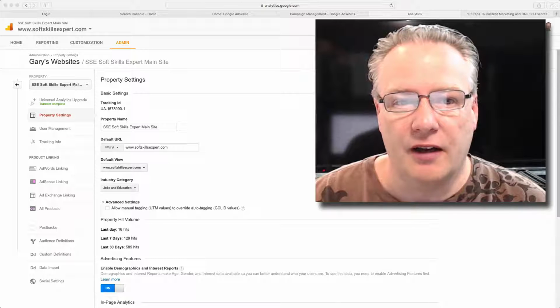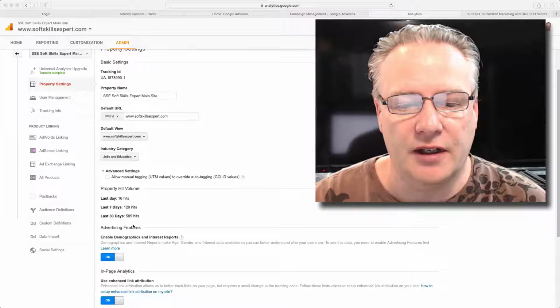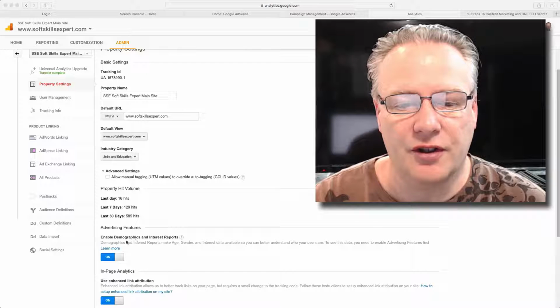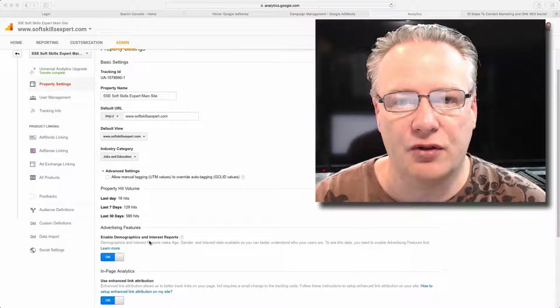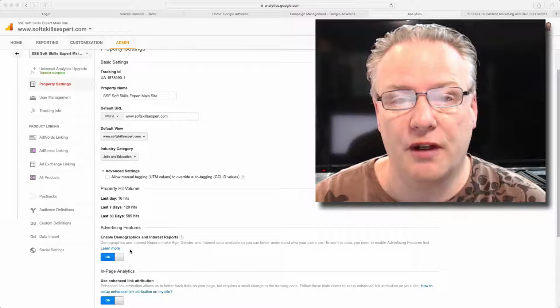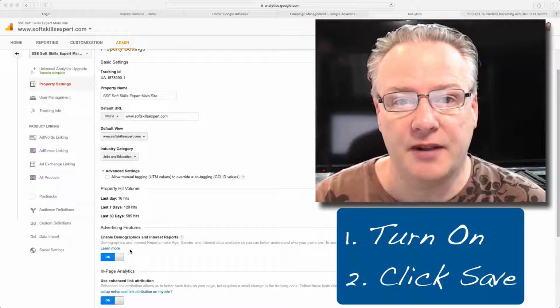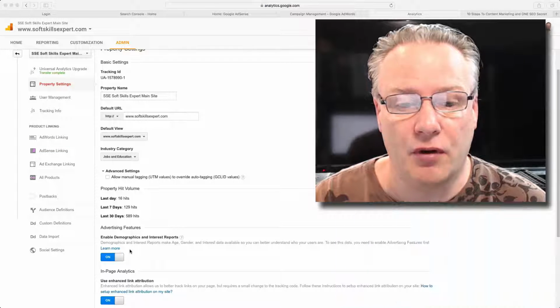On my screen, I'm in the admin section for my site, and I've clicked on the property settings. And down here under advertising features, it says enable demographics and interest reports. I don't know why the default for this isn't on. It would be great if it was. And you do have to turn it on here in the admin setting in order to be able to use what I'm going to show you next in the report section.